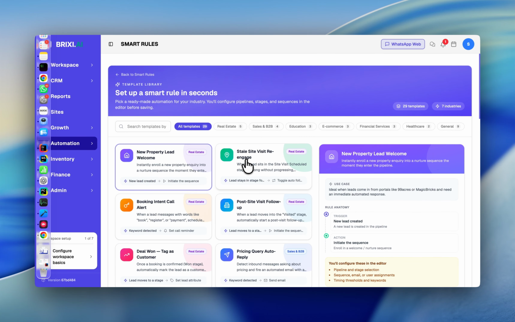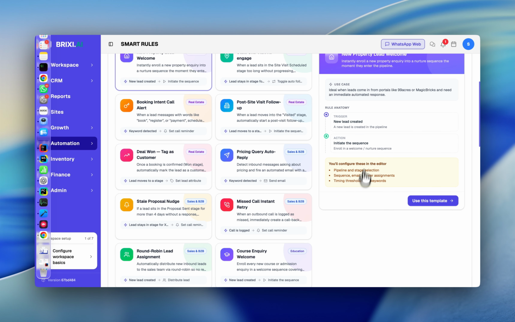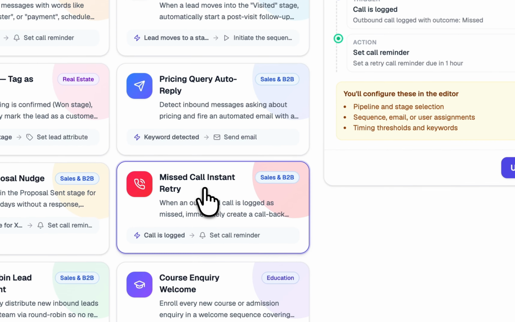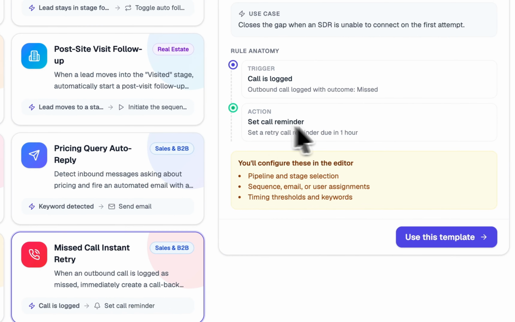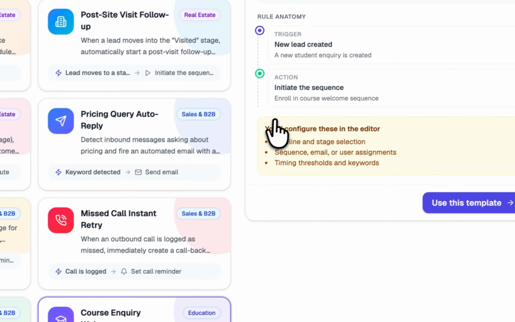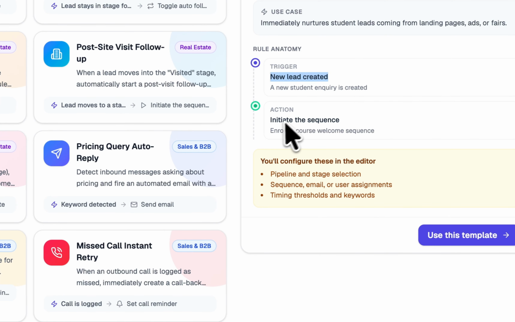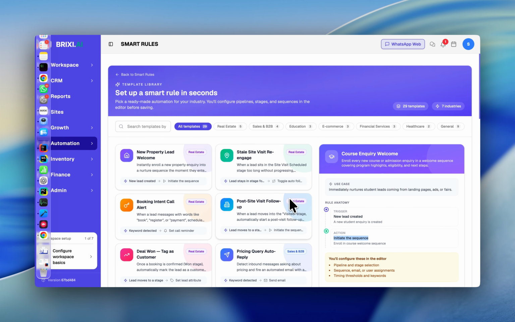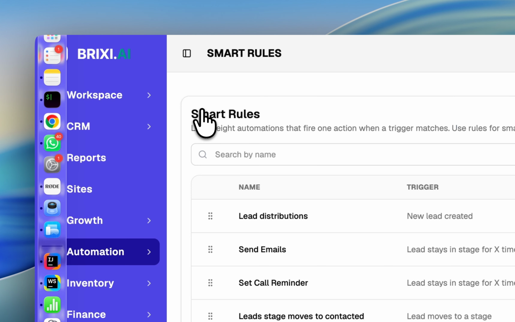A smart rule is really a trigger, like when this rule should run, and what action it has to take. So it will have one trigger, one action. All the rules you see will have one trigger, one action, like send email, missed call where a call is logged and a call reminder is set, or course inquiry where one new lead is triggered and initiates the sequence. So in that way you can run single-line, single-step automations.